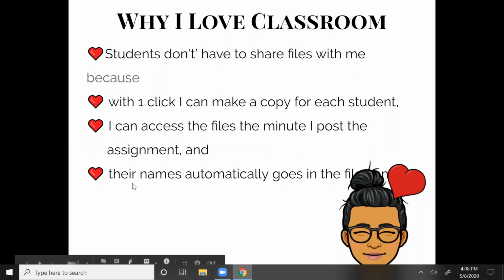And then a nice thing also, their name goes on it automatically. Before, when they were just sharing documents with you, there was a chance that you had to know what their email address was because you didn't know. And now with Google Classroom, when it sends those files out to students, it automatically puts their name on all the files.